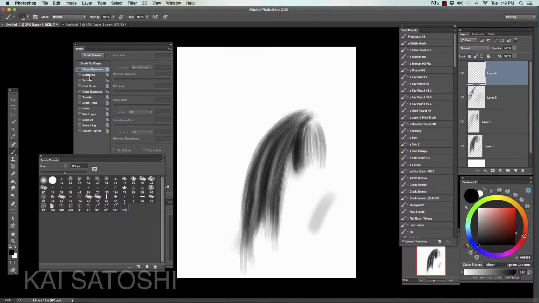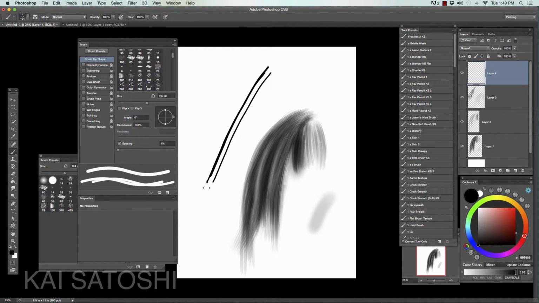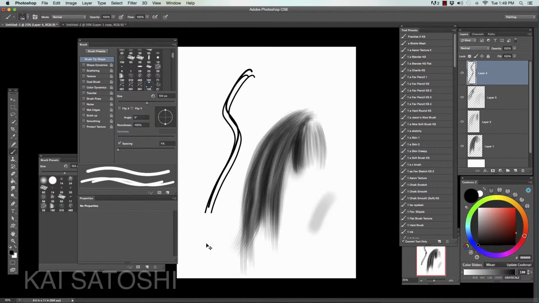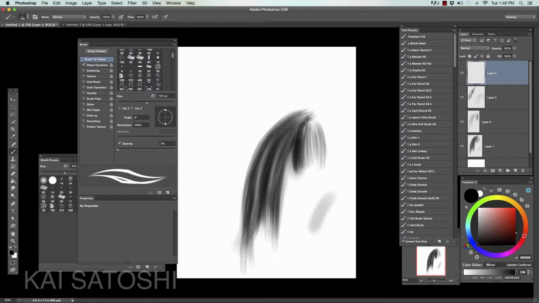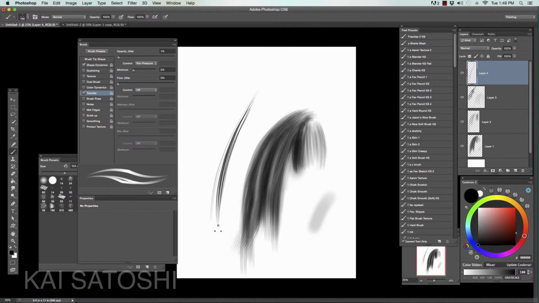So once again, we go over here into our little control box so we can control what we want from the brush. I'm going to do brush tip shape spacing all the way down. It gives us those straight lines like that. We're going to go into shape dynamics, and I'm going to bring that up just a bit so we get that tightness right there at the tips. Then we're going to go into transfer, and that's going to control how dark and how light we can make it.